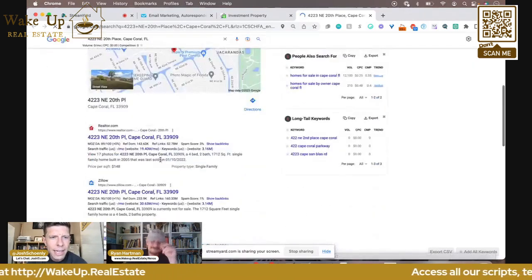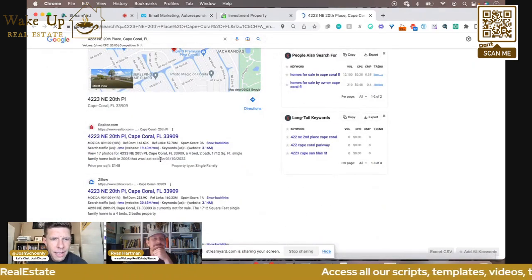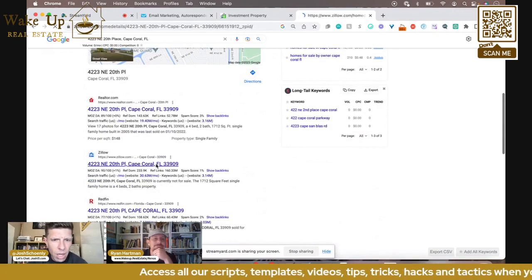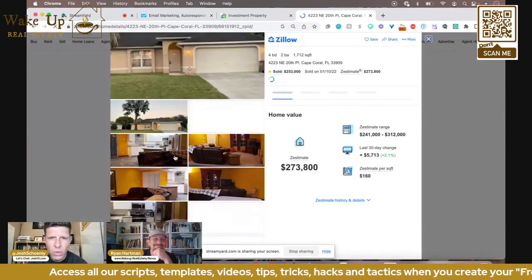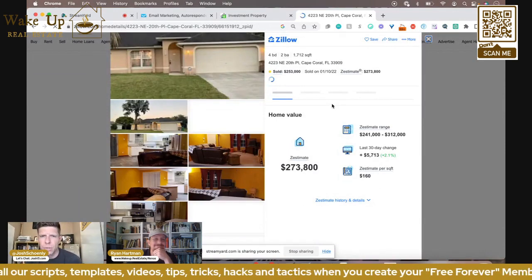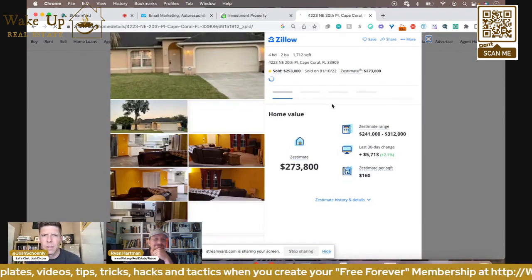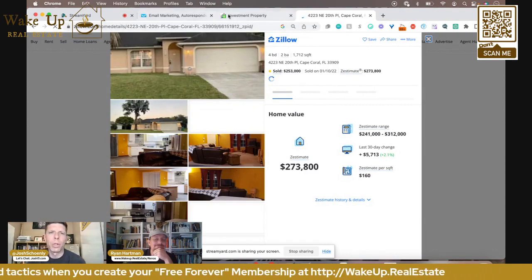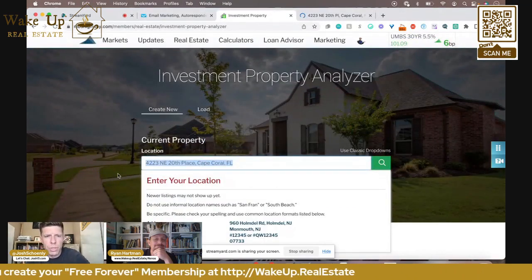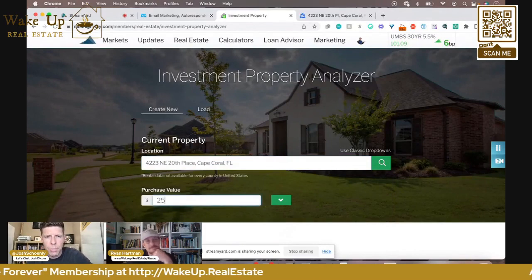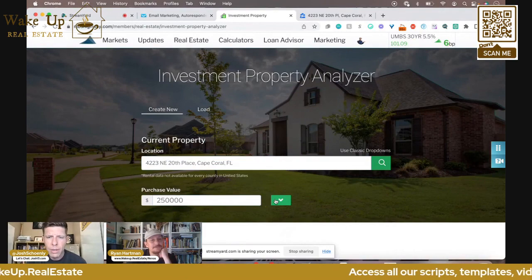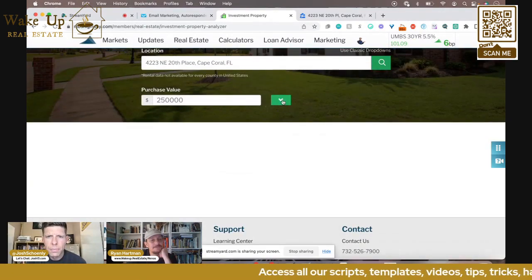Where the heck is the list price? Well, I want to get close. It had previously sold for, okay, 270. Oh, the Zestimate is 273. Wait a minute. This says it's not for sale. Well, anyway, we're just going to run with 250 just to keep it moving along here. So I'm going to put 250,000 as the purchase value. And then I hit my little arrow down here.